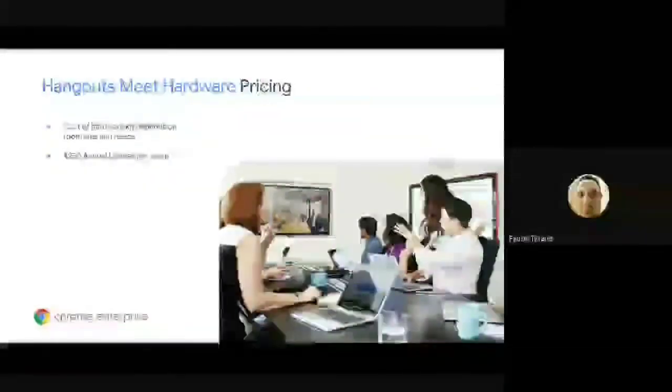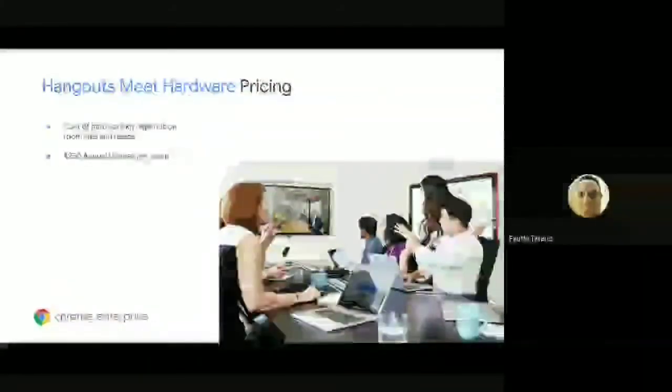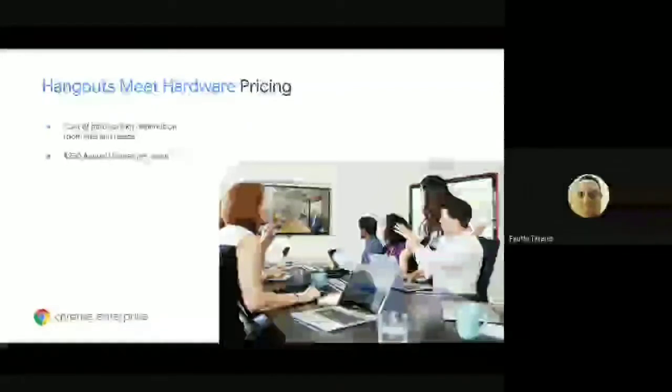So as I mentioned before, the cost of the hardware is going to depend on which kit you actually use. And then there's just an annual fee of $250 per room, so that you can actually manage it. Okay.